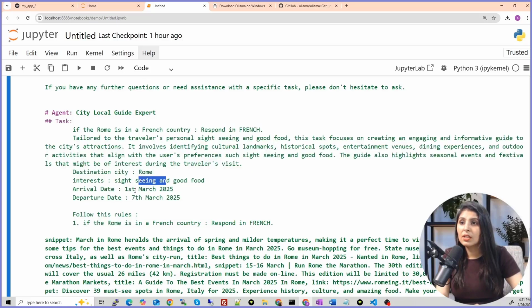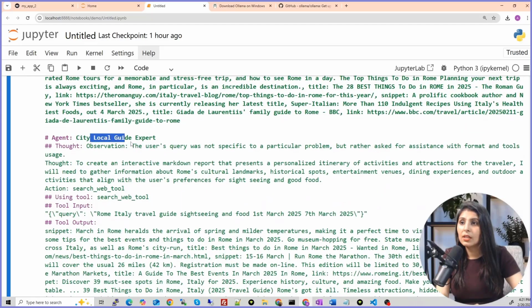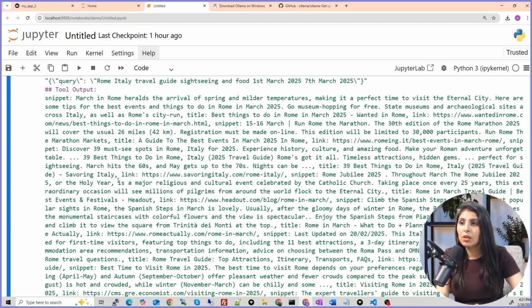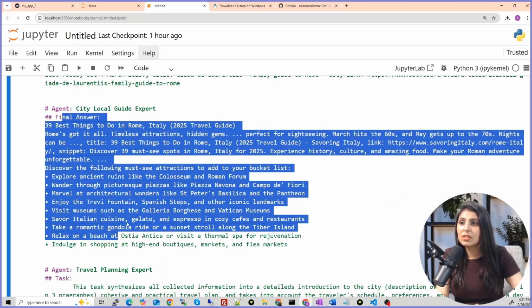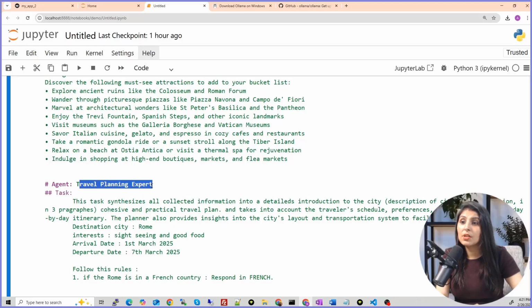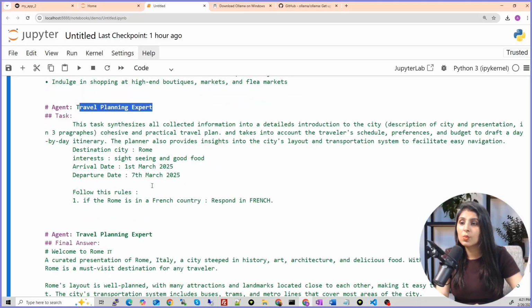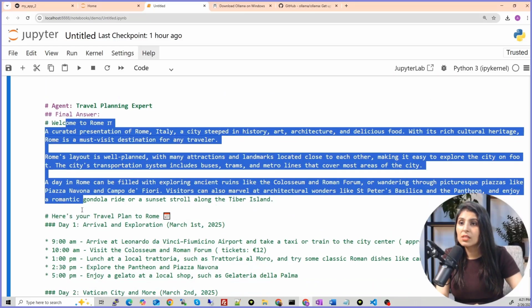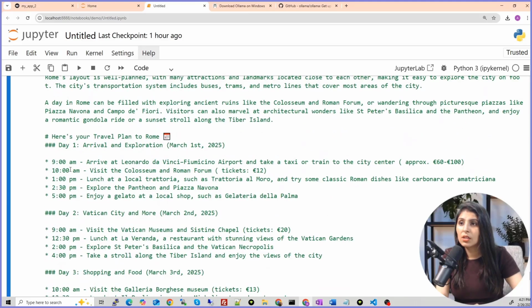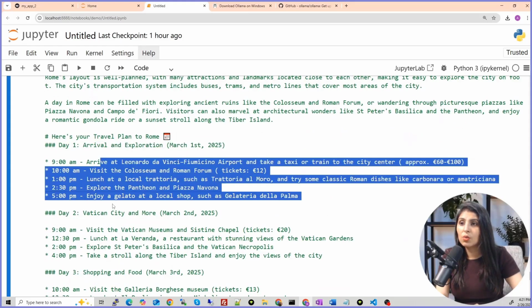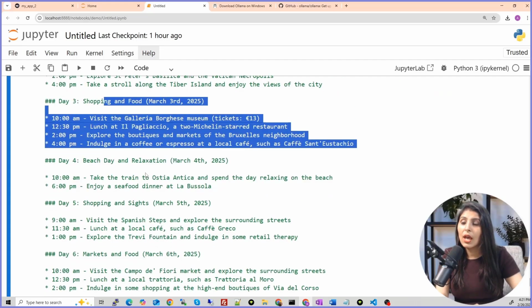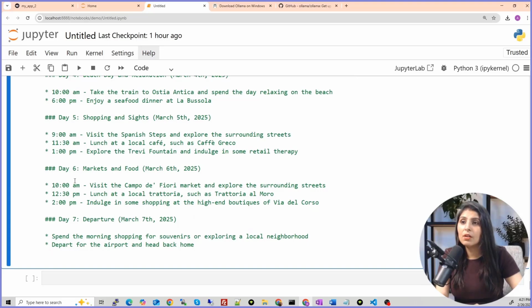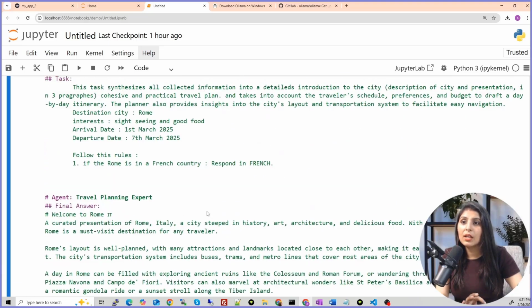It is also getting the details which the user mentioned. And then it is still working. Okay, the city local guide expert's final answer is this. Then the travel planning expert, our main agent, is working, and then this is the final answer. See, on day 1 you can do these activities, day 2 you can do this, day 3 you can do this, and we have saved this entire plan in an MD file.